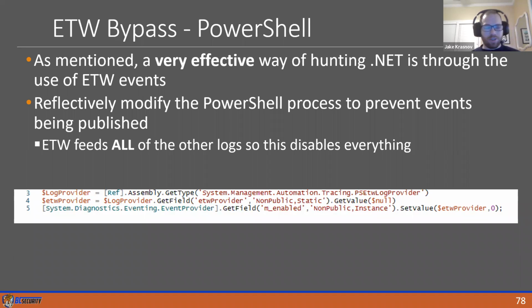ETW is also the actual underpinning architecture of how all of our log providers in Windows are built. All the script block logging for PowerShell is also an ETW provider. Everything runs through ETW. So we can disable the ETW provider for PowerShell, the System.Management.Automation tracing PowerShell ETW log provider, and if you disable that, we break a lot of the logs. It's pretty useful, but it does not bypass AMSI because they're different providers.